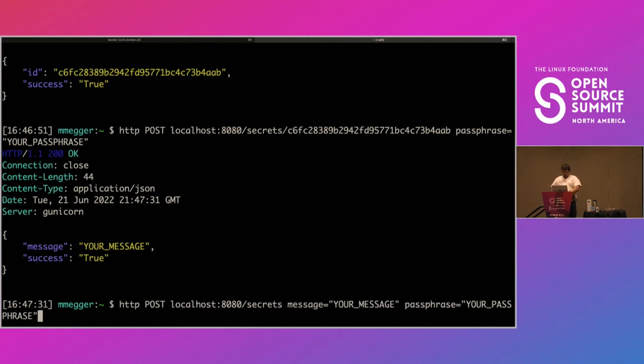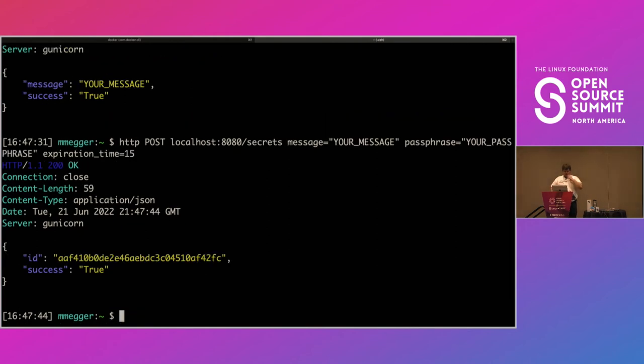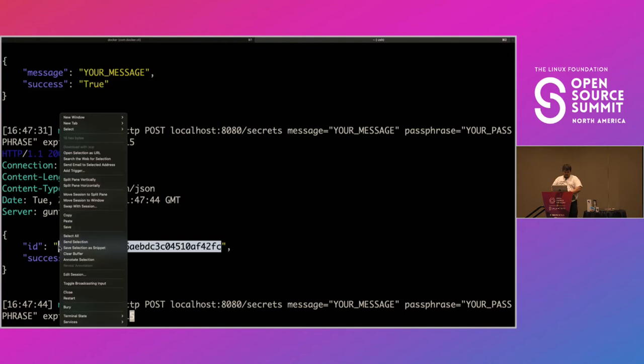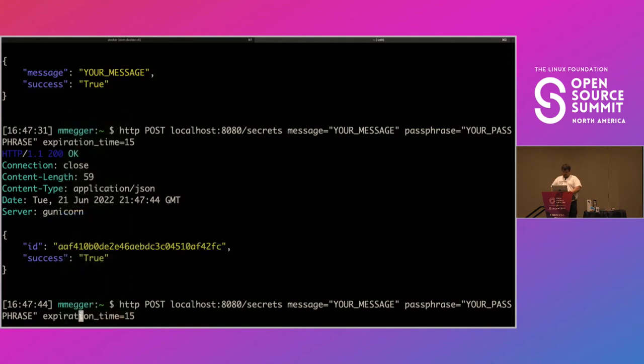The other thing we can do is expiration. I'm not gonna spell this right, but we're gonna try it live. We'll set it to 15 seconds. So then basically what'll happen is by the time I get this copy and pasted in over there, it's gonna say, no, your secret has expired. So at least we know that section has worked.